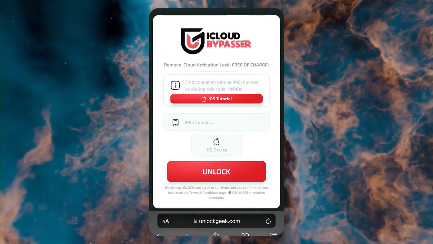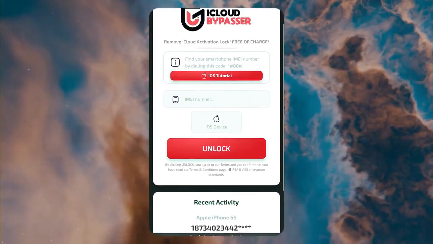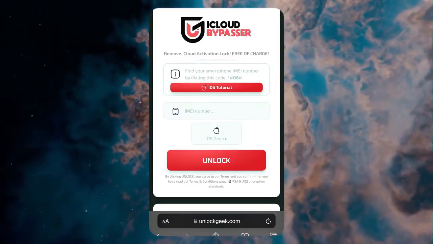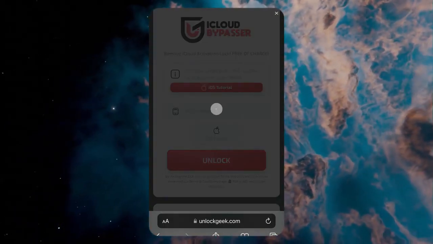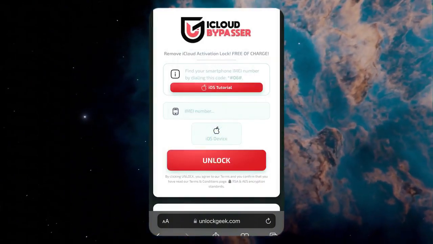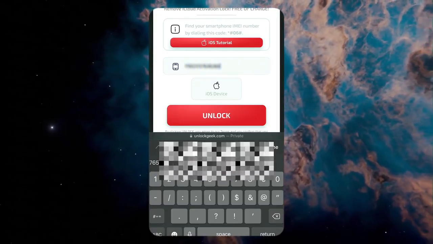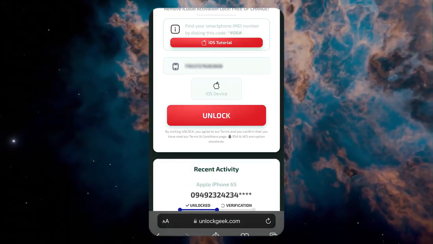Now, let's fill in the details for the iPhone you want to unlock. We're going to need the IMEI number of the locked device and use it on the unlocking tool. If you don't know how to get your IMEI, click this iOS tutorial button. After you got your IMEI, let's enter it here. Make sure you enter the correct IMEI number to avoid any issues during the unlocking process.